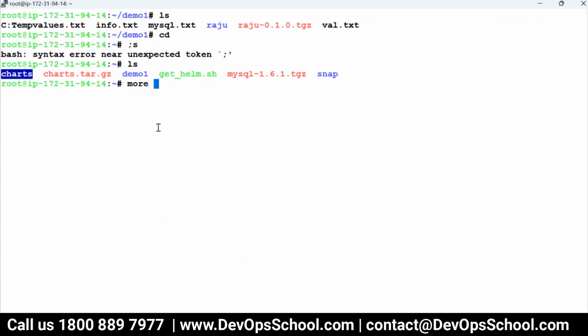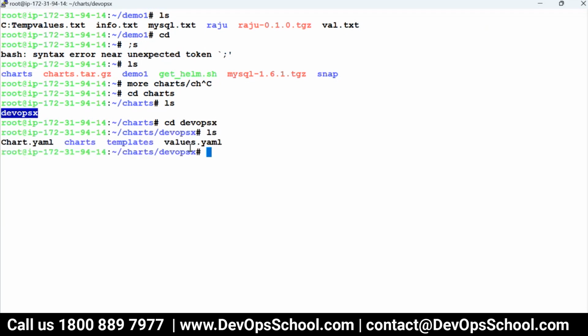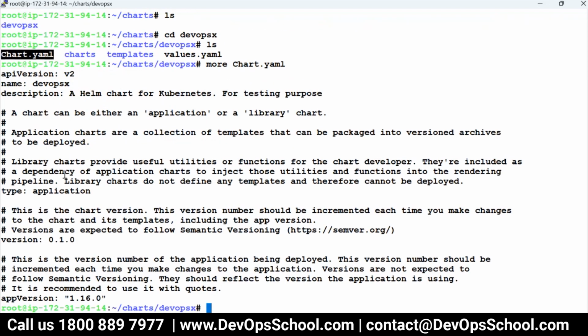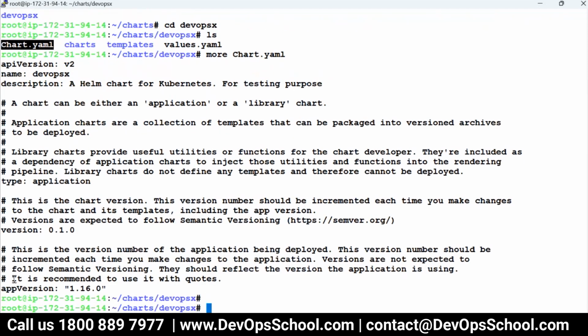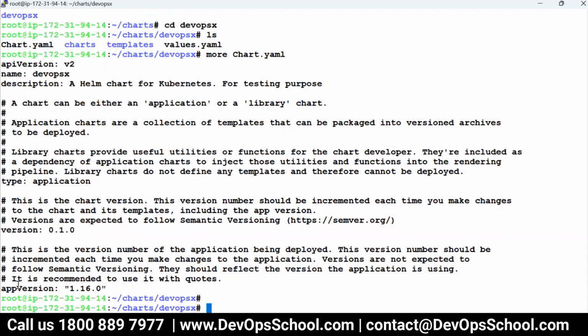So there is one piece of information here. You can keep increasing this number and keep storing different version numbers in the registry. So this is the app version, and this is the chart version. Okay, so every time you modify, you keep increasing this one and this one.